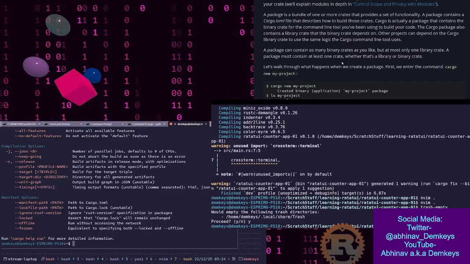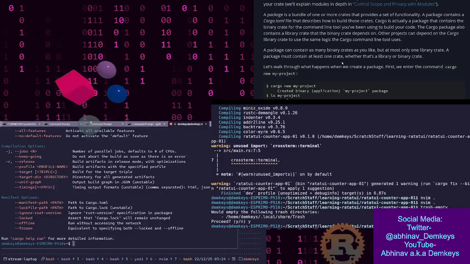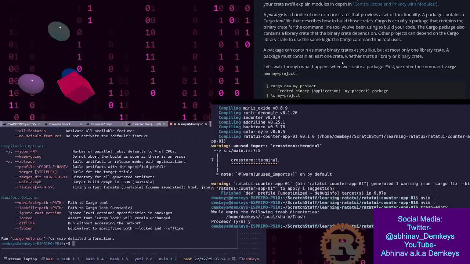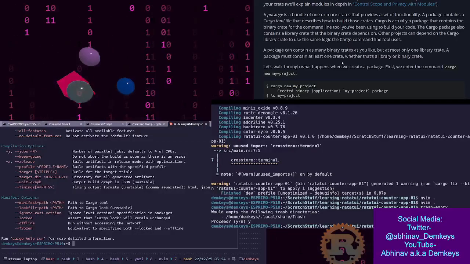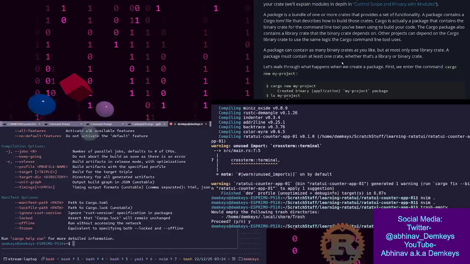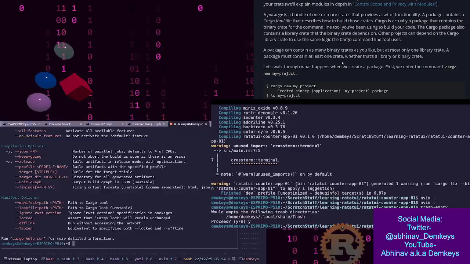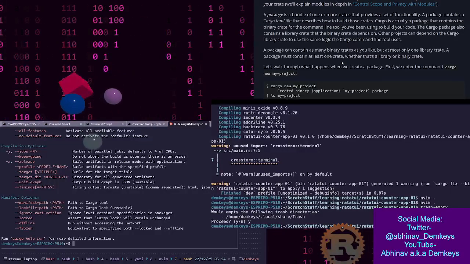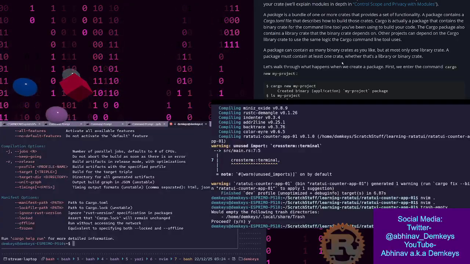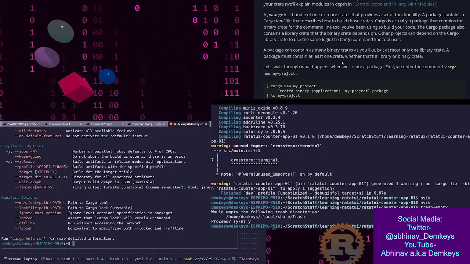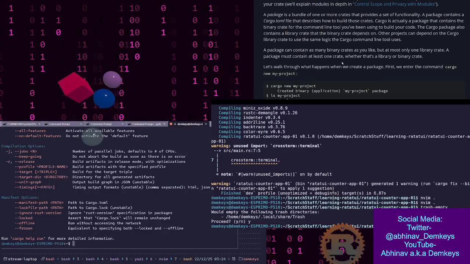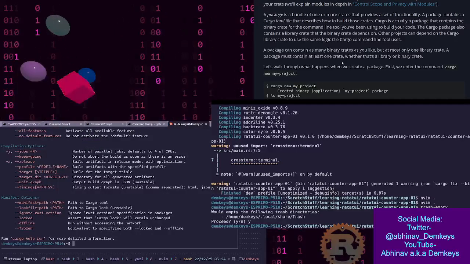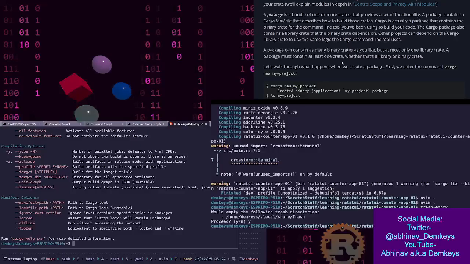Okay, a package contains a Cargo.toml file that describes how to build those crates. Cargo is actually a package that contains the binary crate for the command line tool you've been using to build your code. The cargo package also contains a library crate that the binary crate depends on. Other projects can depend on the cargo library crate to use the same logic the cargo command line tool uses. That never occurred to me, actually.